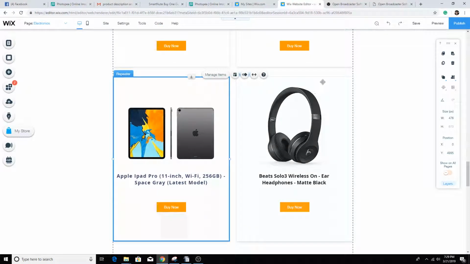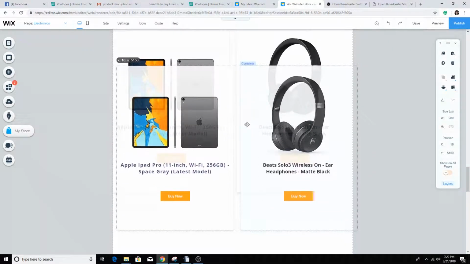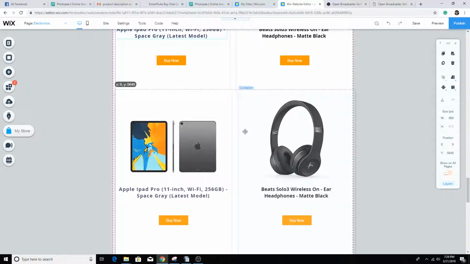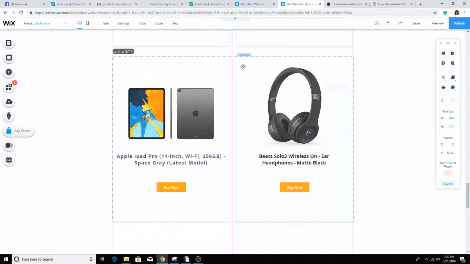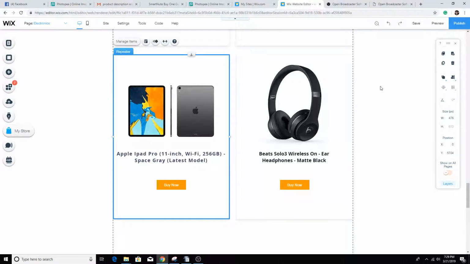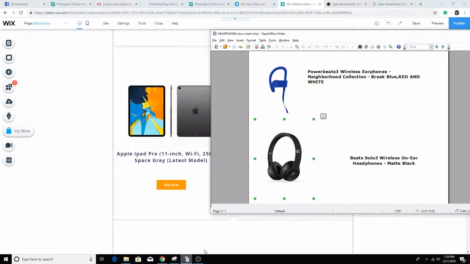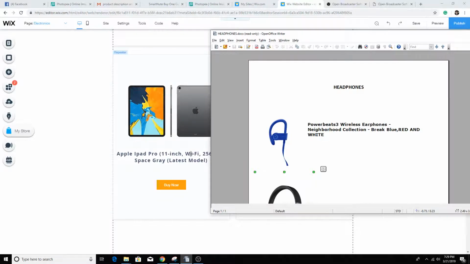Right here, what we do first is we copy these. So click them both, make sure they're both selected. Control C, Control V on your keyboard. Boom, now you got the copy in. You just click and select them both, drag them down, and put them right there. Now what we're going to need to do here is put in product descriptions.